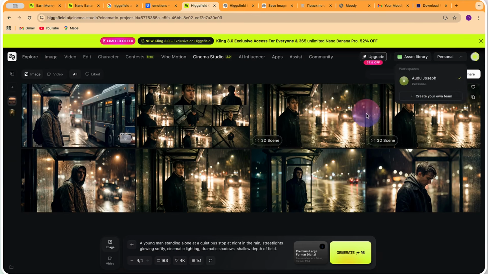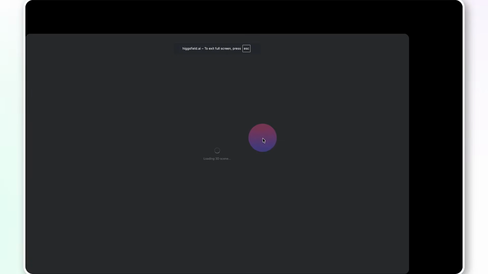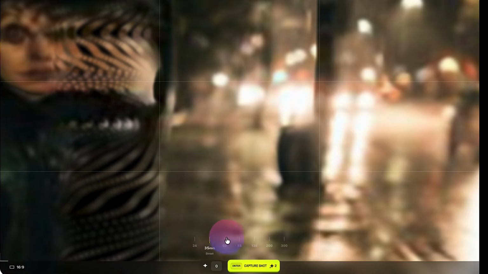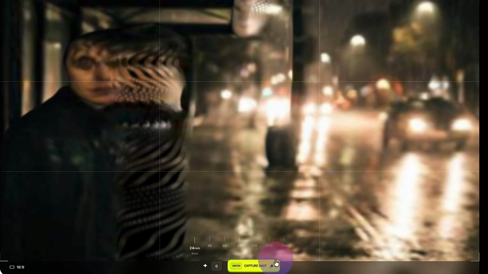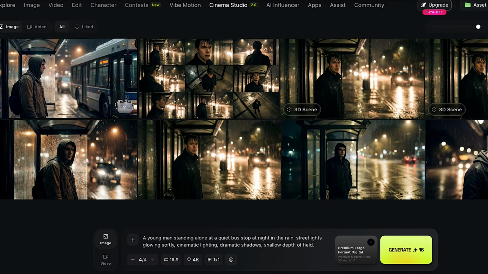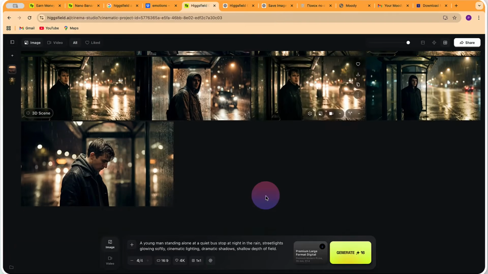Now let's enter the 3D scene. Inside this mode, you can move the camera around the bus stop. Reframe Daniel under the streetlight. Shift perspective slightly. Adjust focal length. It feels like operating a virtual camera inside your scene. Once I find the perfect composition, I click Capture Shot. Now we're ready to animate.